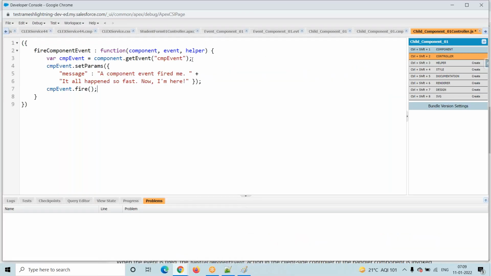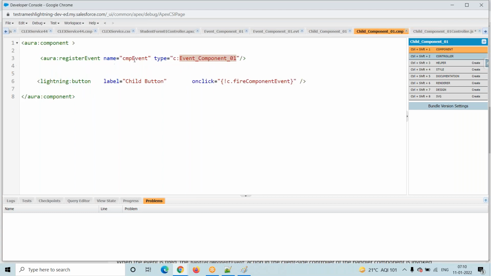See here, component event. What is this component? This is a reference, the first item reference. Component dot get event. We are using the get event method, not get parameter. Which event? Go to your component one. We registered this event. In this event, whatever attributes are there, we will get them here.